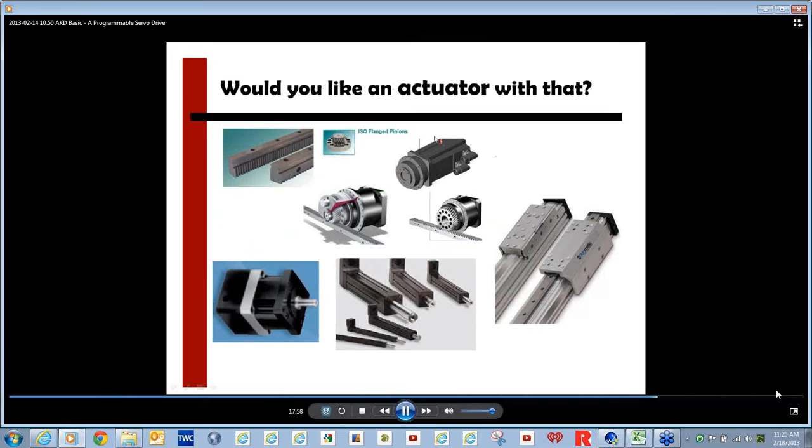And I want to leave a little bit of time for questions, but before I jump out and look for questions, I also wanted to point out, of course, that we have all the mechanical actuators and gear reducers and things that you might expect would go with a servo motor application. Of course, we also have stepper drives and variable frequency drives. Anything to do with motion, I would be involved with.